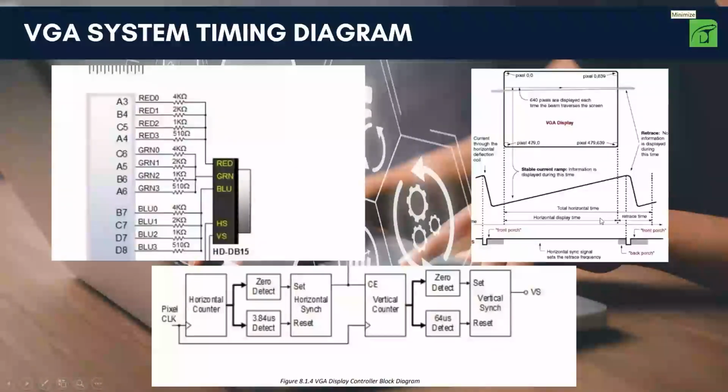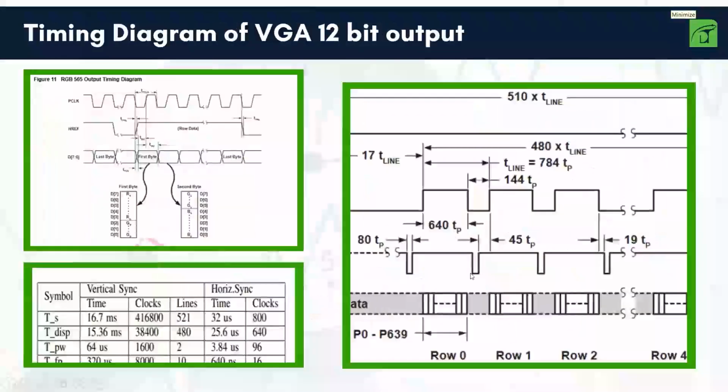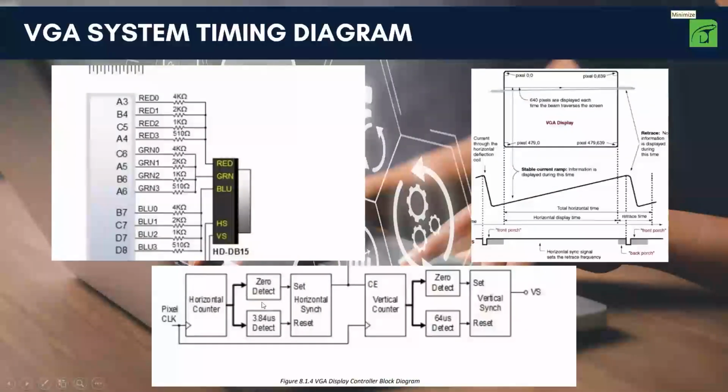So I will generate a horizontal synchronization. This would be my horizontal sync in this part. Next, after my one horizontal synchronization is completed, my vertical counter is enabled. So I have completed my first line address. Now I have to jump to the second line address. For my second line address, I have to count till my one vertical synchronization is completed.